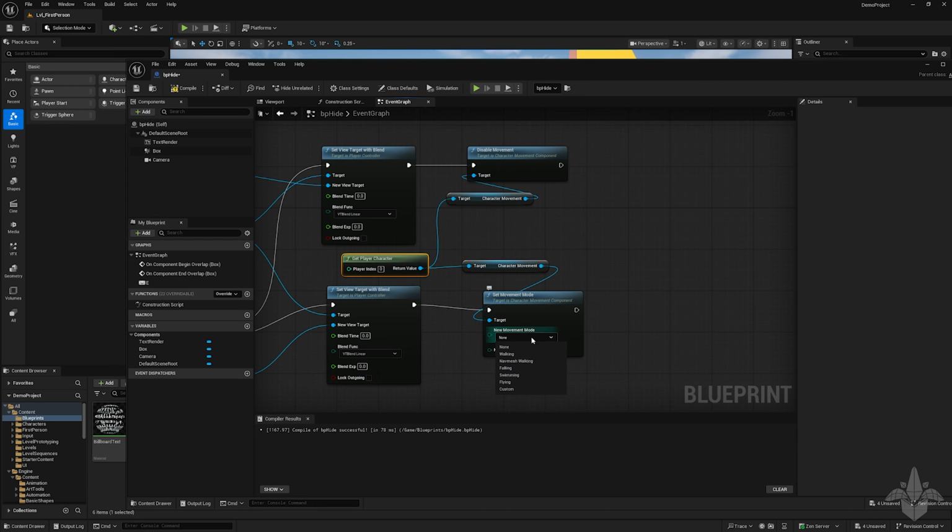The movement mode that we're choosing is walking. So don't forget to set that one. And we should be all set. Let's compile it. We're good to go.